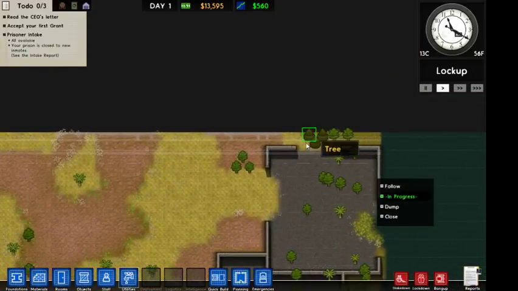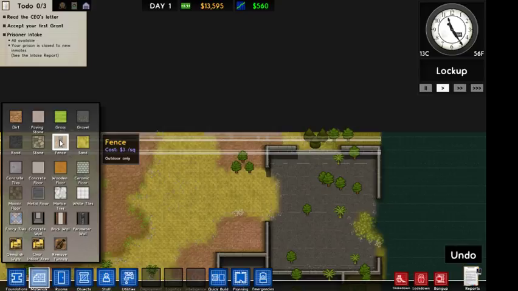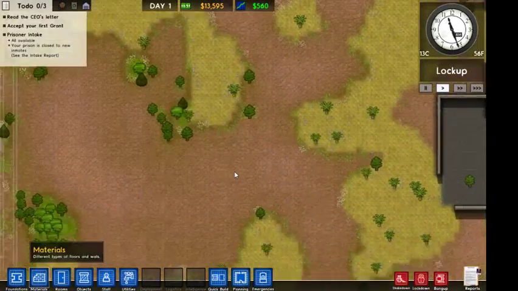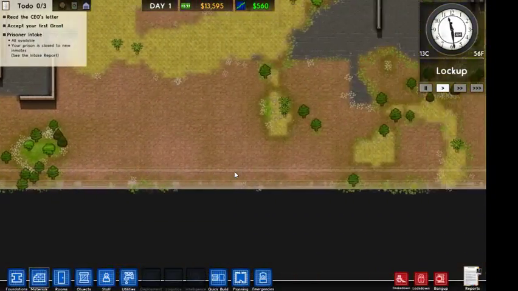I'm going to do a double one. Around the outside eventually is going to be a very heavy, very expensive perimeter wall. But for right now, we're going to go with a fence. And that's going to be all the way down through here. I've already planned out where I want all that to go. So we got that going on.